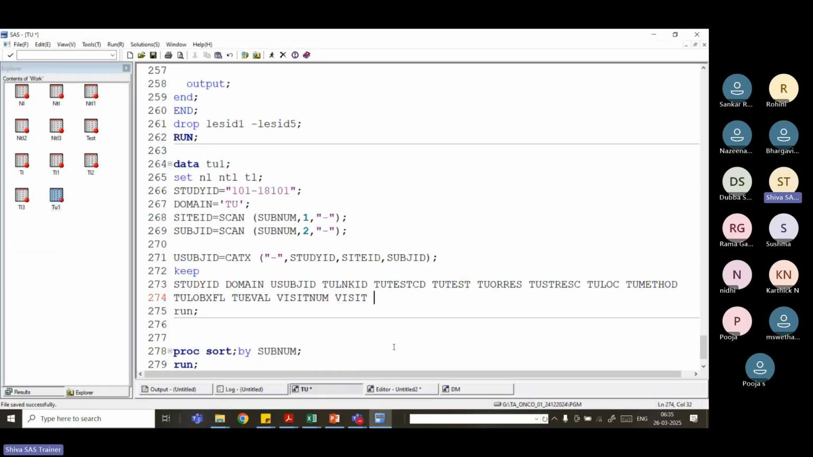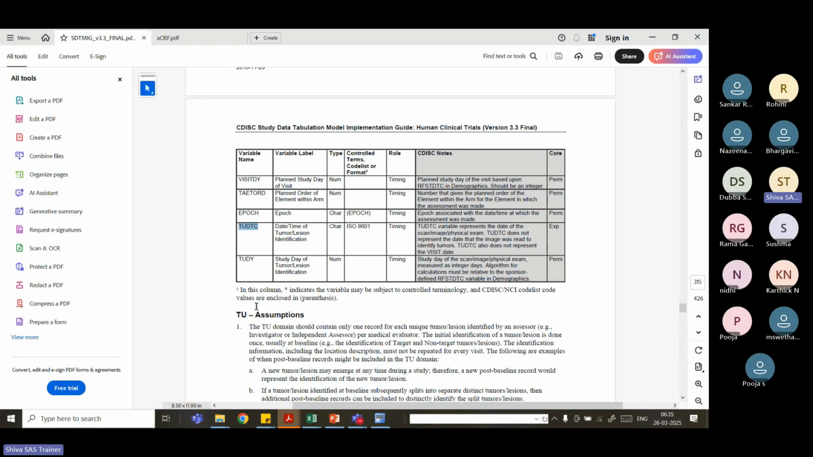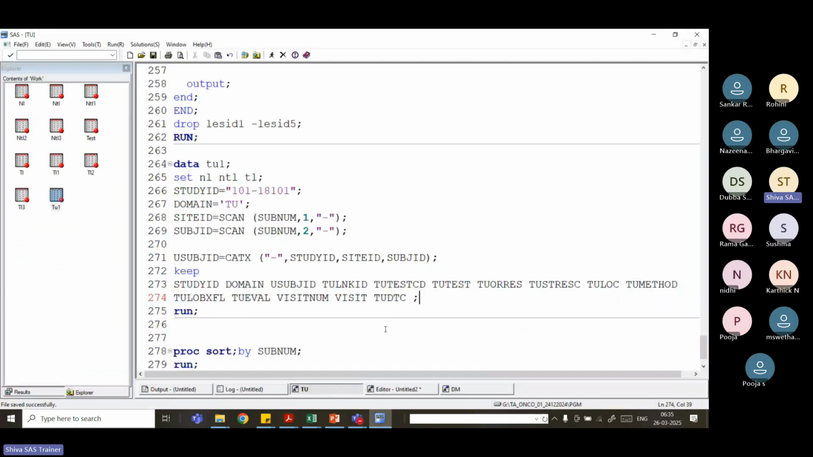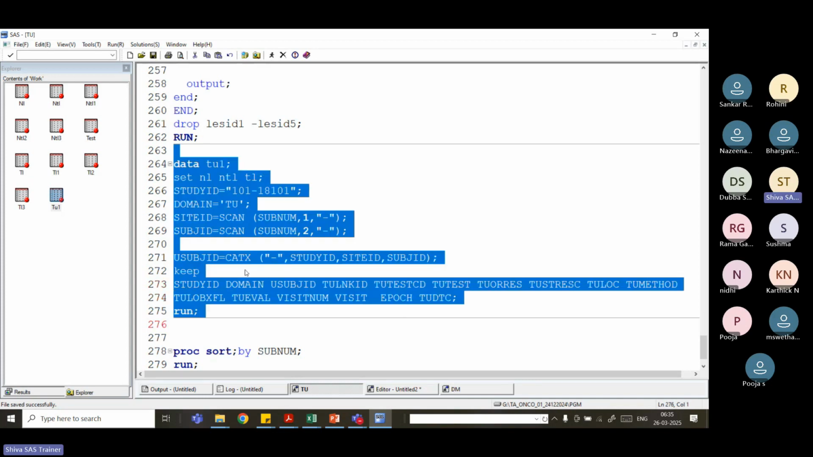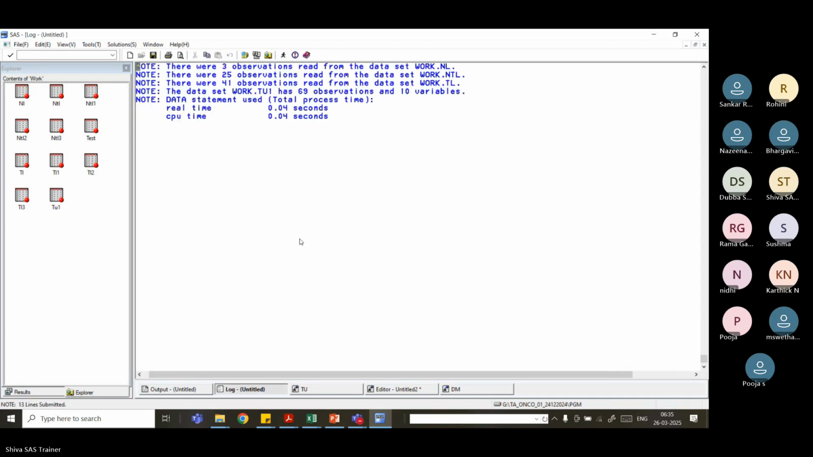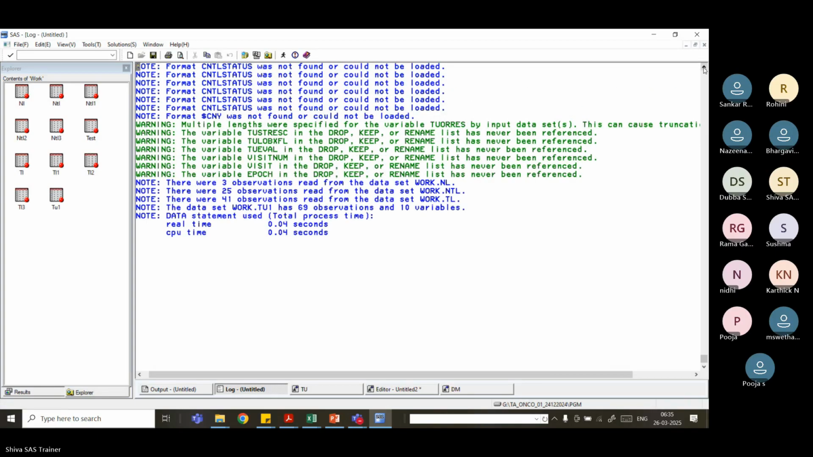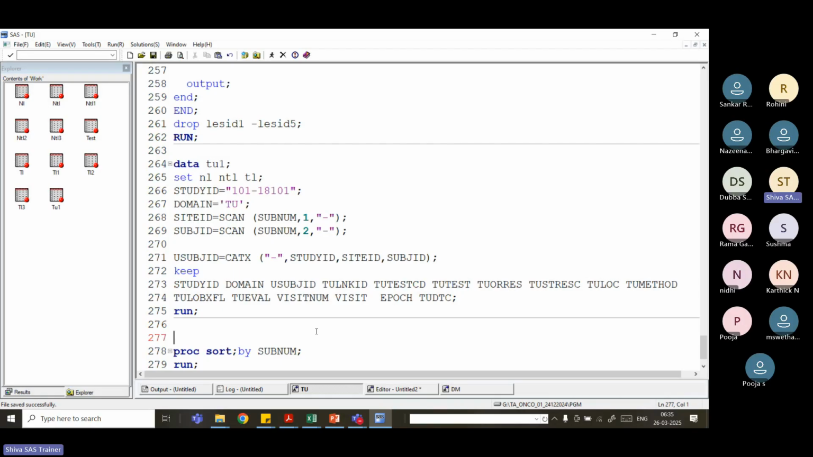And date. And one more variable, epoch, also will be included. So we'll see. So visit information, epoch and evaluator, this information we have to map.